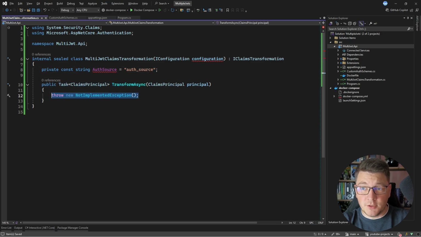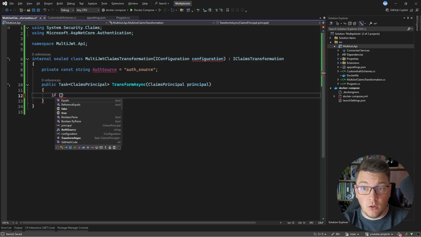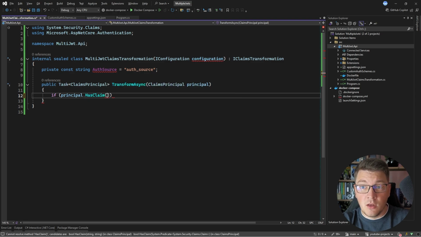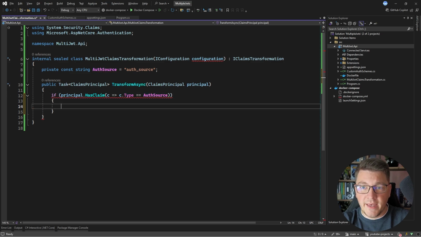And one thing to remember when implementing this method is that the TransformAsync method should be idempotent because it can be called more than once. You can solve this by checking if the claims principal already has this claim. So you can check that the claim type is equal to AuthSource, and if it has this claim, then we can just return Task.FromResult and let's return the current claims principal.